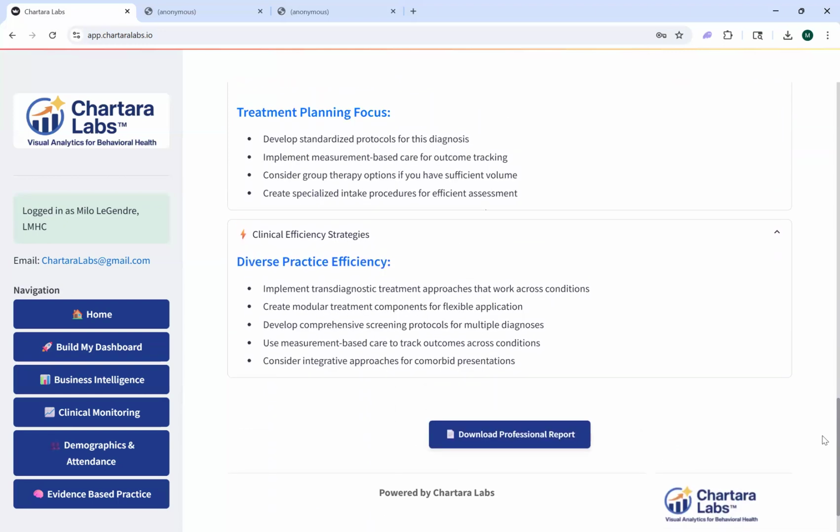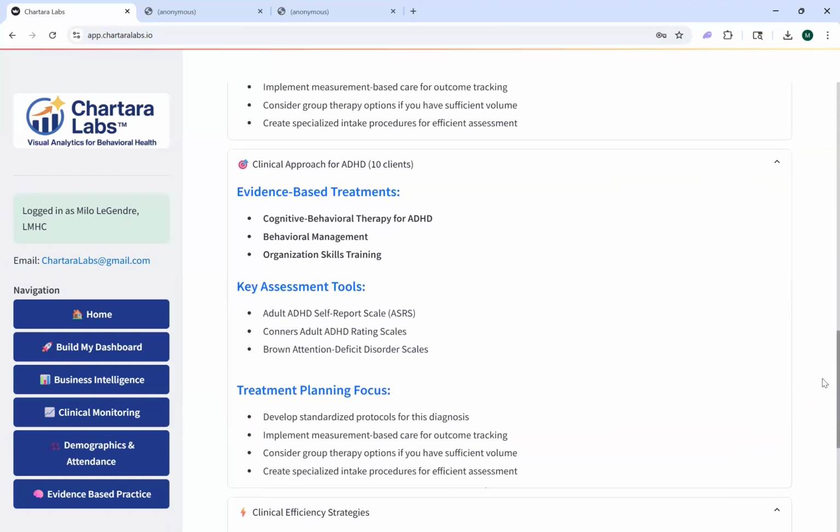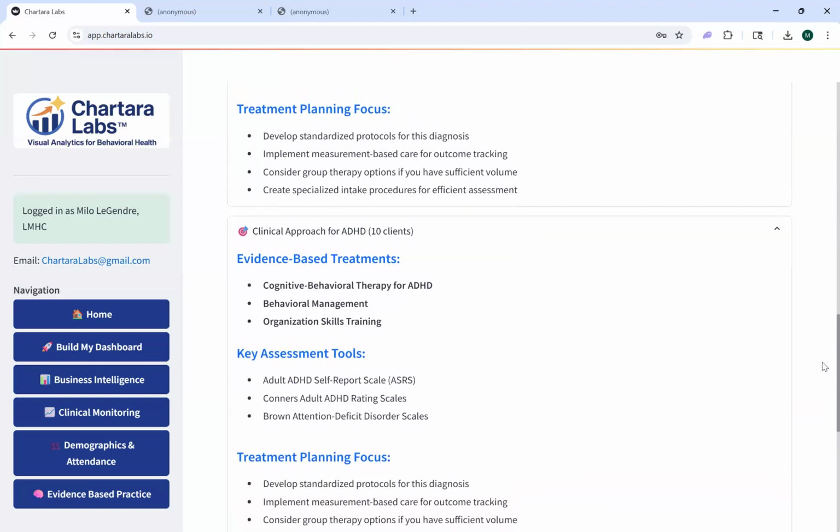The system automatically links your top diagnoses to validated treatment approaches, creating a bridge between your actual caseload and best practice guidelines. This is the kind of intelligent, actionable insight that transforms raw practice data into strategic advantage, whether you're supervising clinicians or optimizing your own practice.